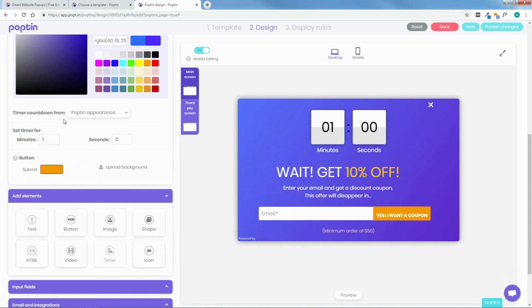Here we have the timer countdown from when the pop-in appears, a specific date and time. So I just have mine, the countdown starts from when the pop-in appears. And here you set the timer for your countdown. You can see I have mine set to 1 minute. So after this counts down, let me preview it here.